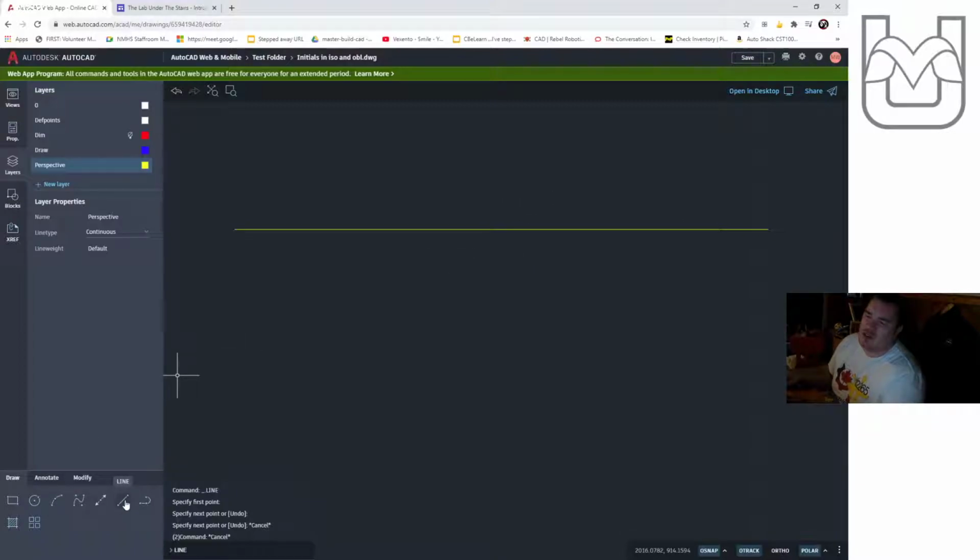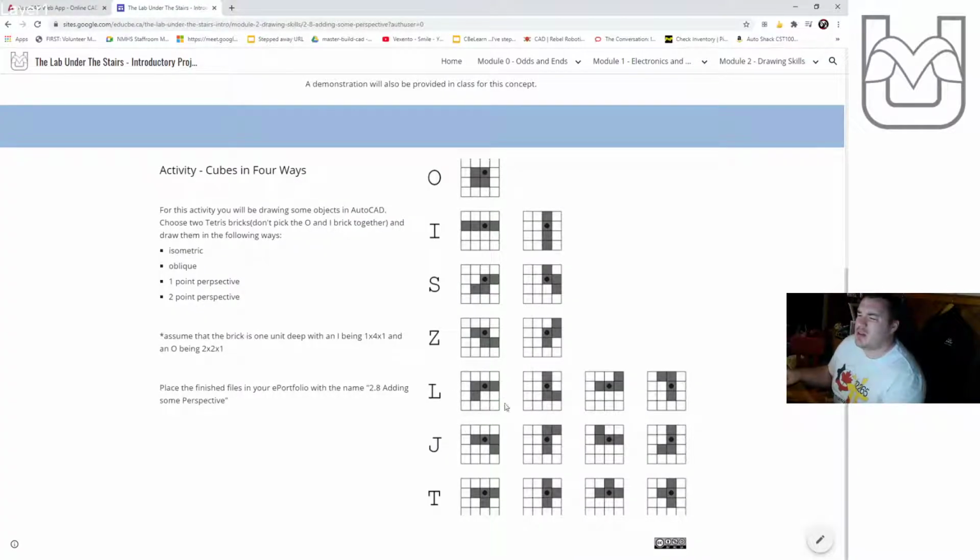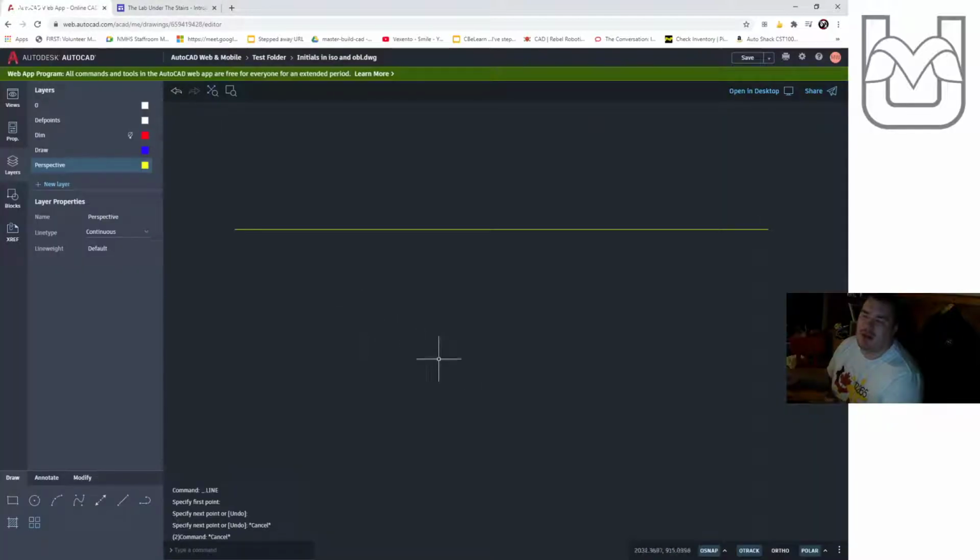So let's draw this Tetris brick, and I'm going to start by doing a couple things. I want to make an assumption with this Tetris brick that while it is going to be an L-shaped block right here, it's going to be 3 units tall, 2 units wide. I'm also going to draw it 1 unit deep. Okay, and again, I say units. It doesn't really matter what our units are.